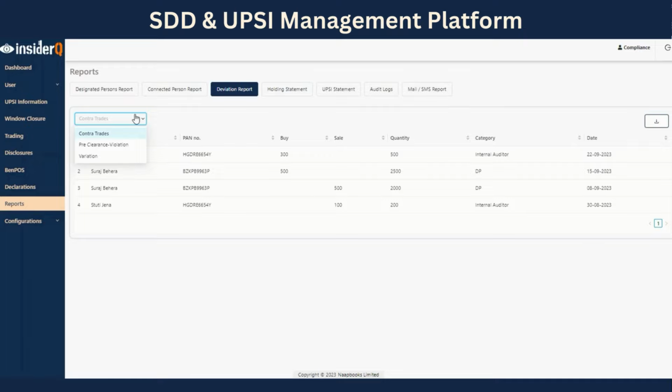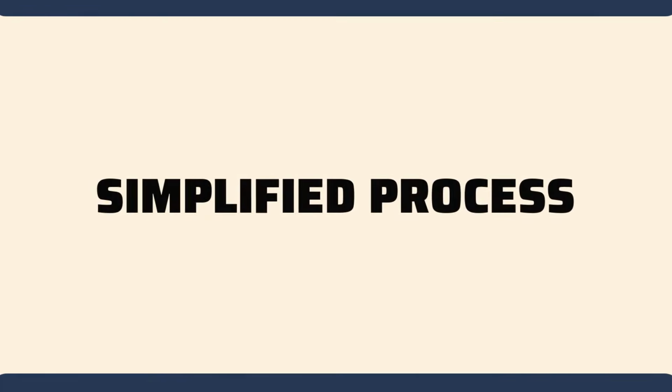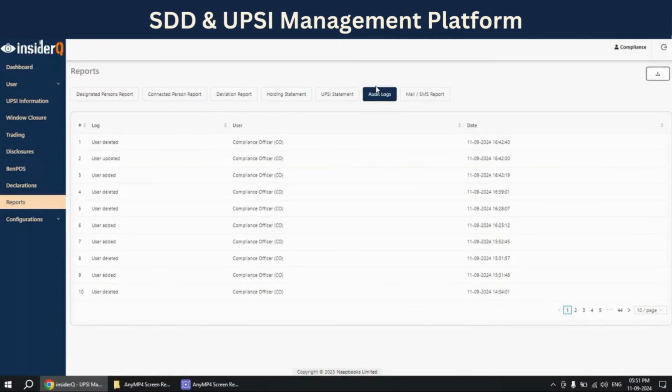These reports are a game changer, giving you a high level of visibility over the entire trading landscape within your organization. Simplified audit process with full transparency. We also recognize the importance of transparency, especially in audits. With InsiderQ's audit logs, every activity is tracked, providing a clear and indisputable record of actions taken by all users. This ensures that your company can provide a full, detailed audit trail whenever needed.